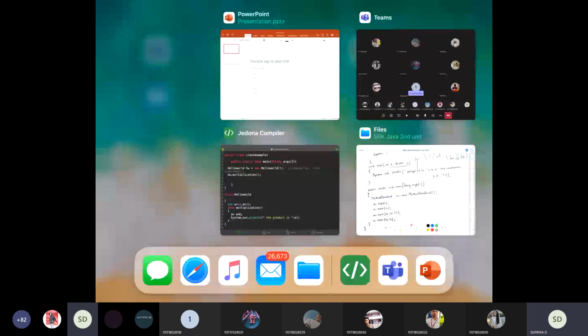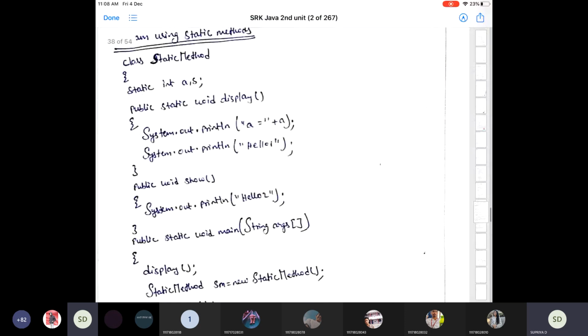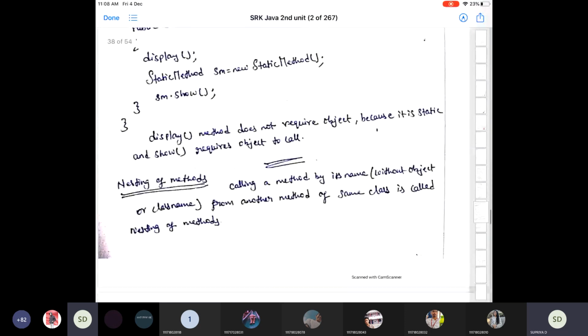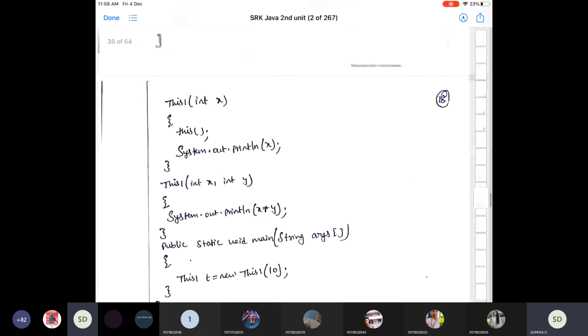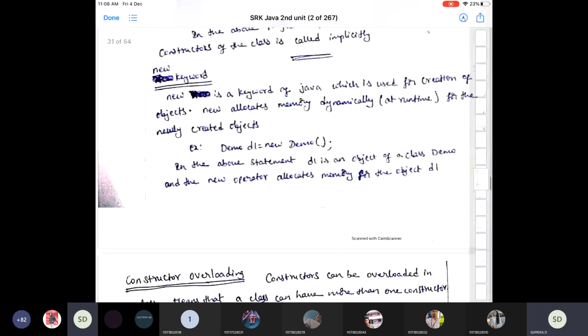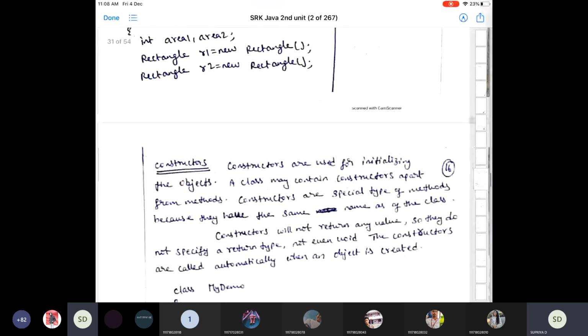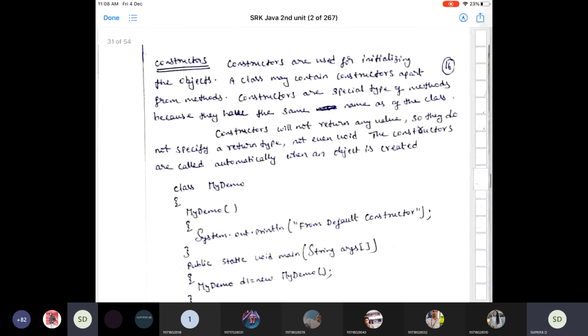Okay, now we have seen method overloading. Next concept is constructor overloading. Before discussing constructor overloading, let us see what is meant by a constructor. What is meant by a constructor? Why do we use constructors?